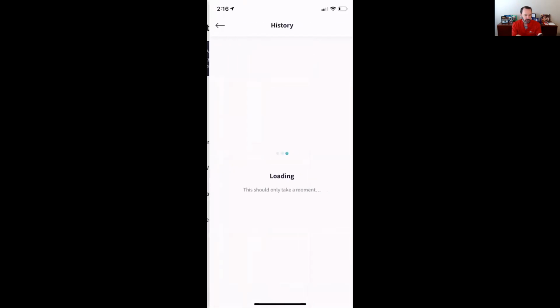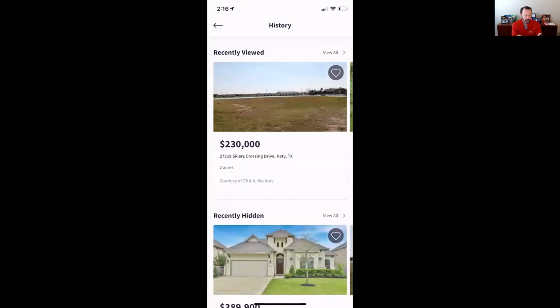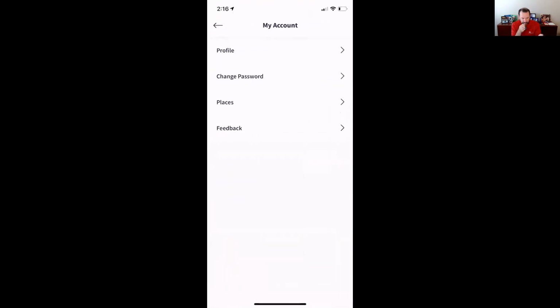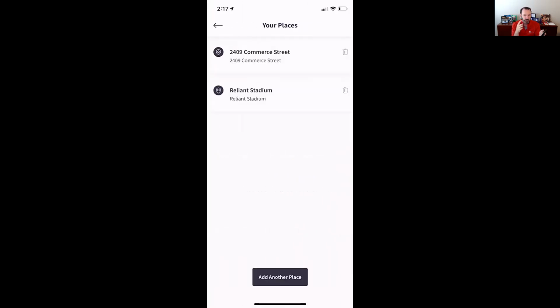You can see a history of the properties that you have recently viewed. You can see under My Account the ability to change your profile and change your password. Places is another spot where they can add those commute places, right? So how far is it to work? How far would it be from this property to church? How far would it be from this property to my parents' house? They can choose up to 3 different places to add in.